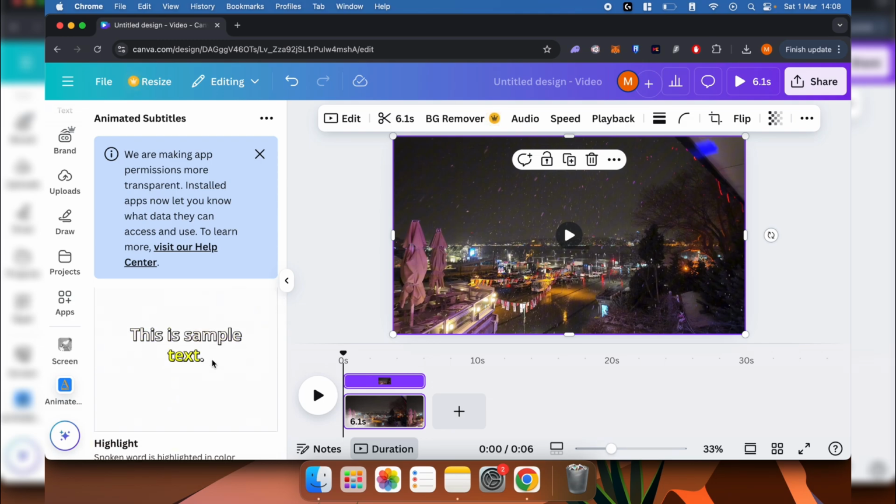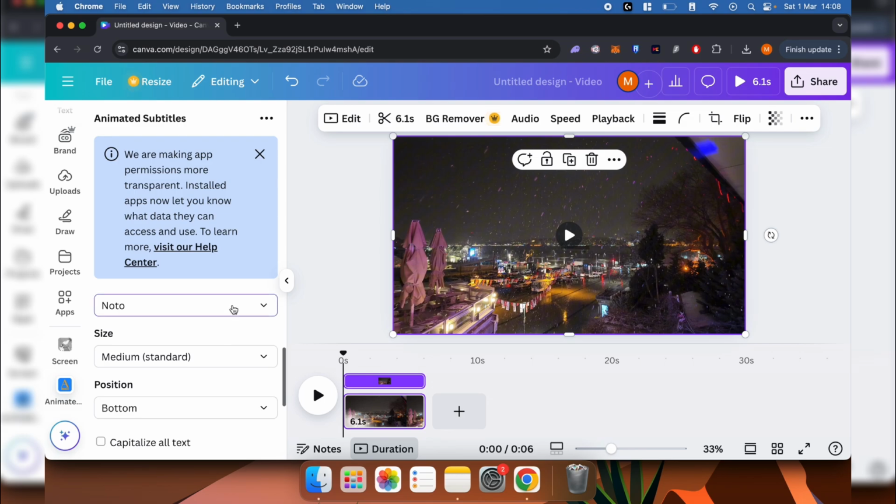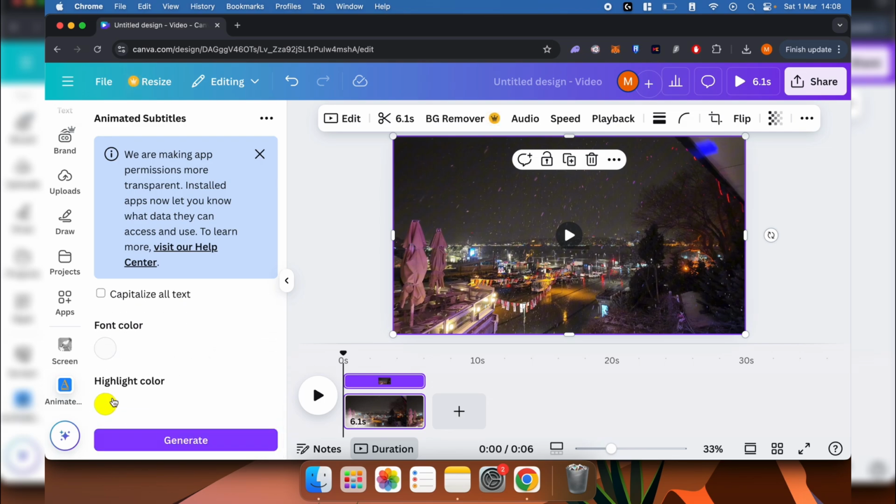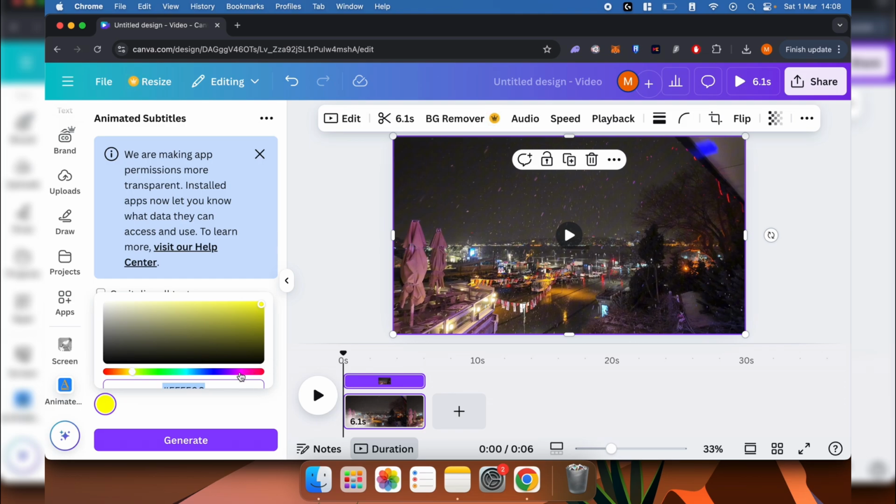And here we will have templates. We choose the one we like. Inside the template, we can change the font, the color, and the size. And click on Generate.